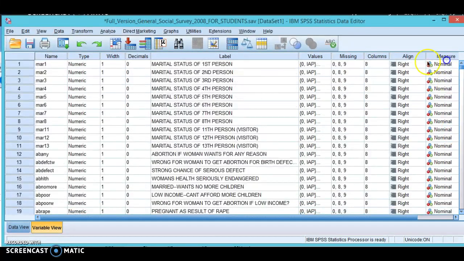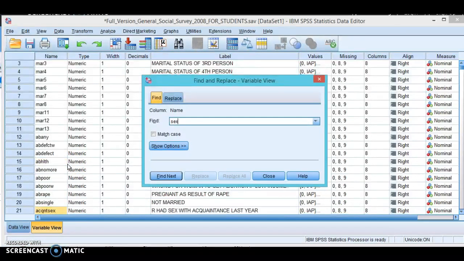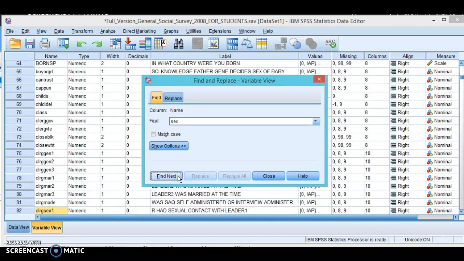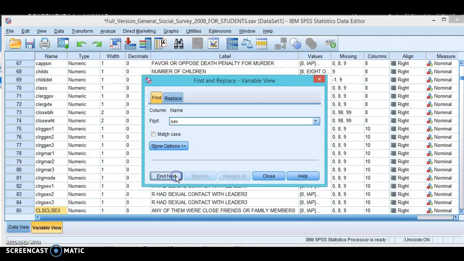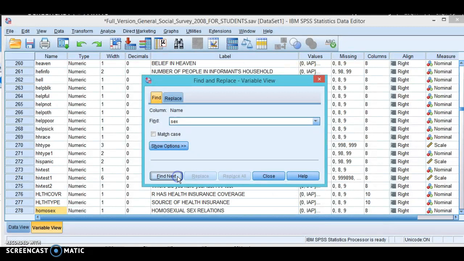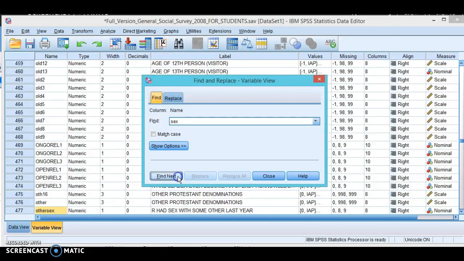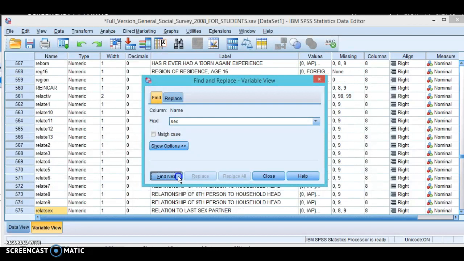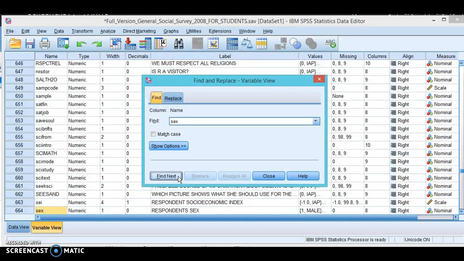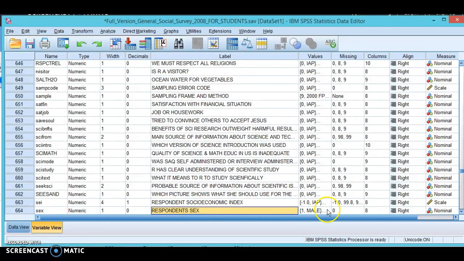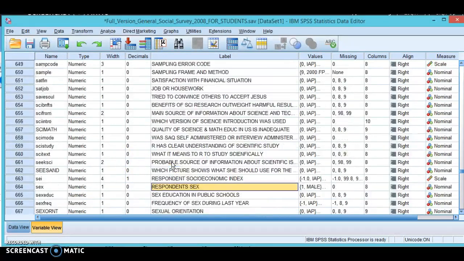The gender or sex variable is actually really easy to find. Just click your mouse in the variable name field, hit Control F, and type in sex. Okay, and there's a couple questions that have to do with sex. We're going to go ahead and move to just the variable called sex. So go ahead and hit find next until you get to sex. You notice there's lots of questions about relationship sex, about being paid for sex. It's kind of fascinating. Okay, so right here it says respondent sex. So it's row 664. That's where our variable is. Okay, so row number 664.